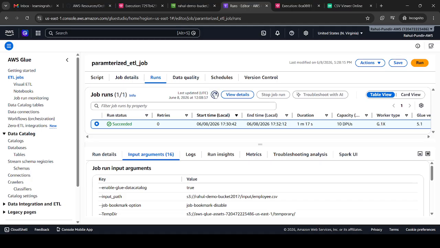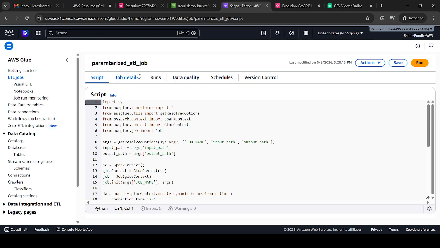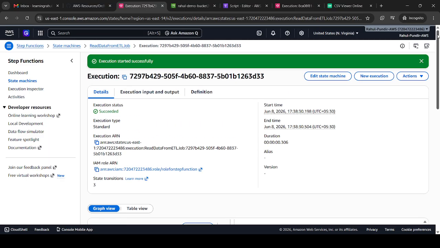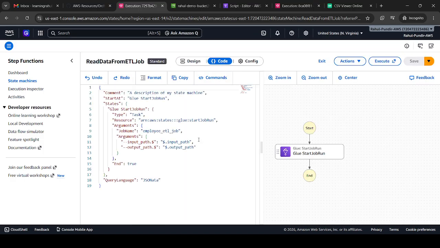Let me refresh this job details script. Okay, so I think I have not given the name of my ETL job. So let me give this name to my ETL job. This is what I forgot. Let me go again to the edit state machine and code.